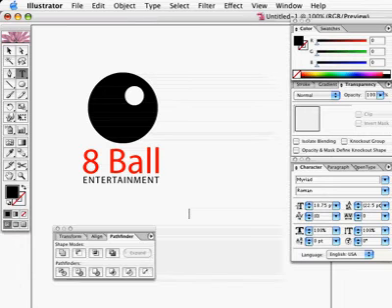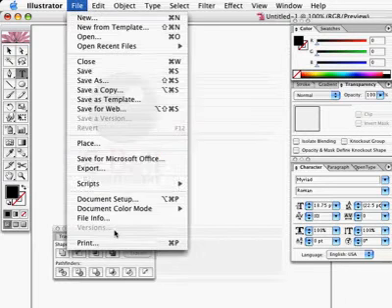Here's a technique that comes out of my new book, the Illustrator CS Killer Tips book. It talks about how to take something from Illustrator to Photoshop and make sure everything is on separate layers, then you can work with everything. So we're going to go ahead and export this.